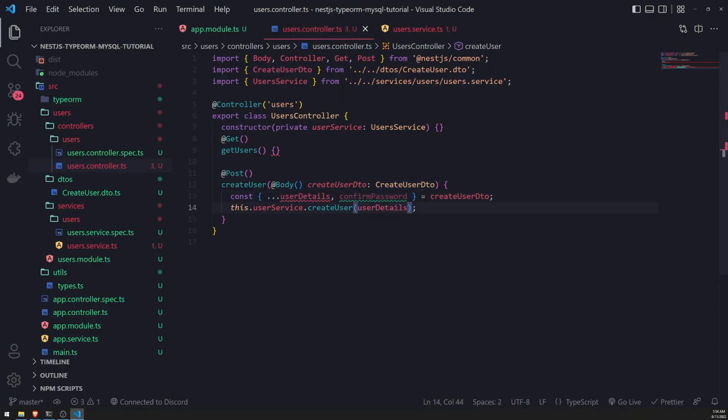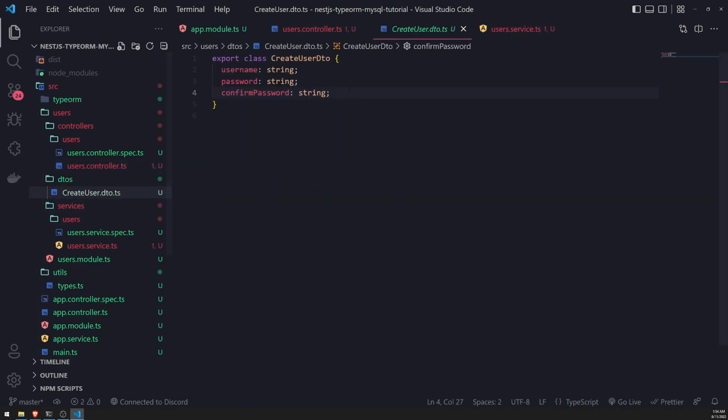So that's the reason why I suggest creating the actual DTO and then creating a separate type for the finalized version that is going to be saved to the database. The finalized schema that will be saved to the database. Okay, but you don't have to do this though. So I'm just going to go ahead and remove this.